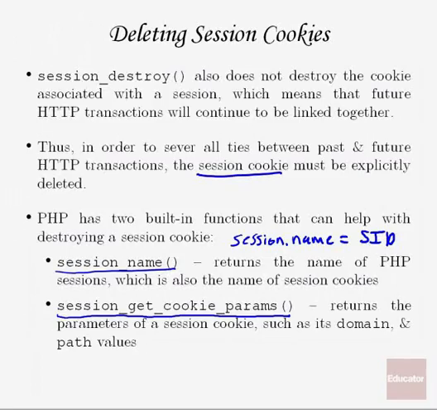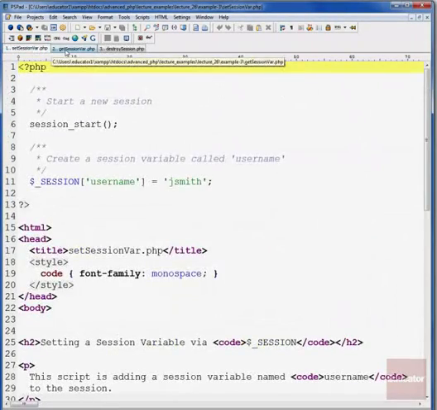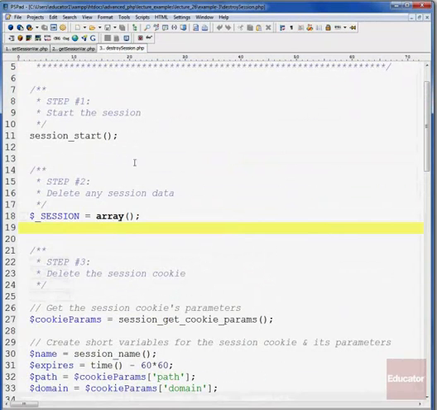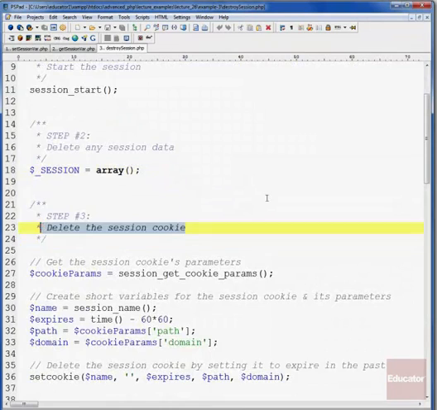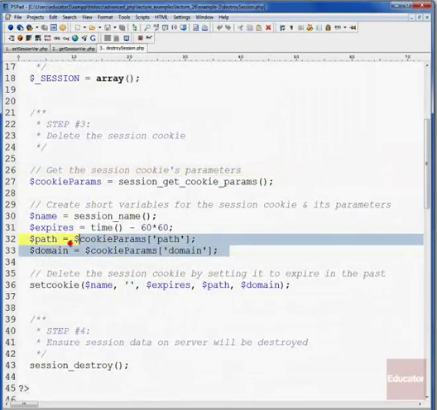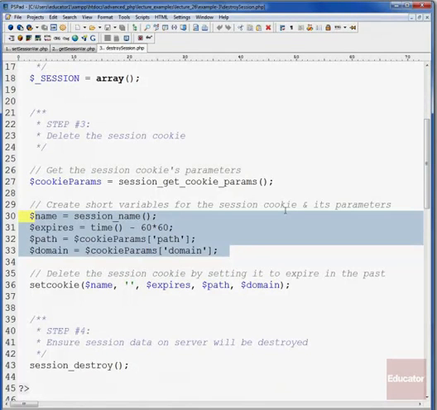So in our new version, version 3, set session var and get session var are the same. However, our destroy session has been updated. We start the session, as we know that we need to do. We've deleted any session data, and now we're going to delete the session cookie. So what we basically do is we load the parameters for the particular session cookie using this session_get_cookie_params method. And then we make short variables for all of the parameters of the cookie that we're going to be deleting.